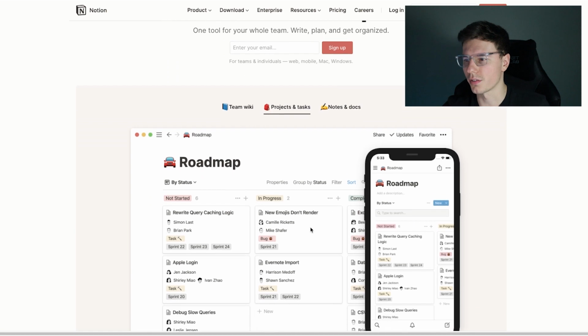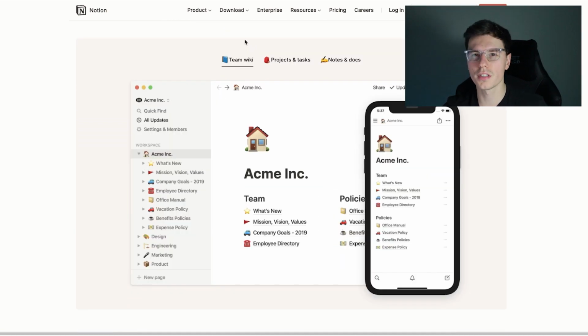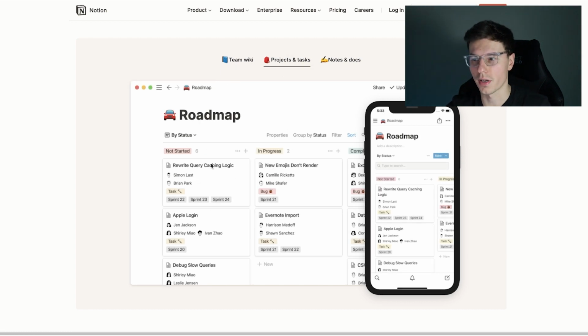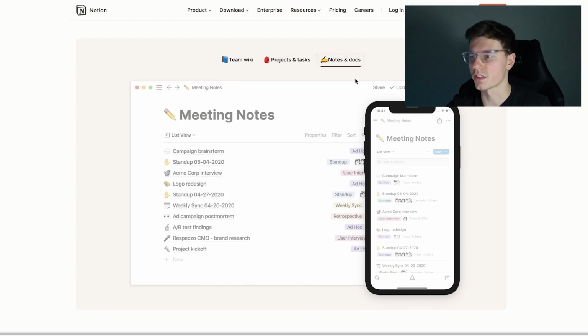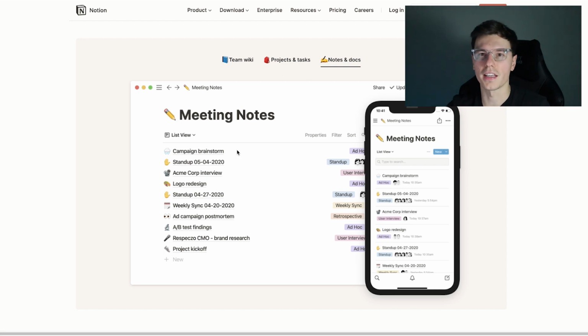It's definitely kept me organized and helped me plan and write and do all that as well. So here's a quick sneak peek of Notion. The big selling point of Notion is the customization, in my opinion. So you see, here we have a team wiki, so just pretty much like notes for the team. You can set up projects and tasks. So we have a board like this. You can set up notes and other things like that and so much more.